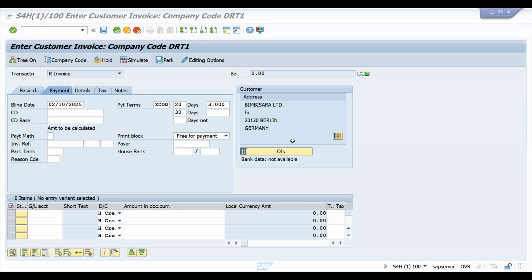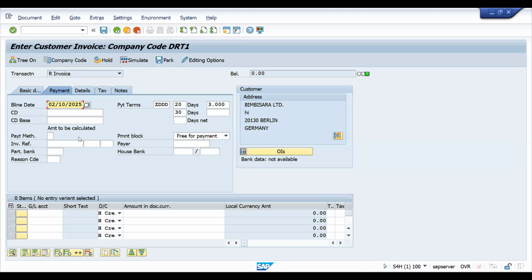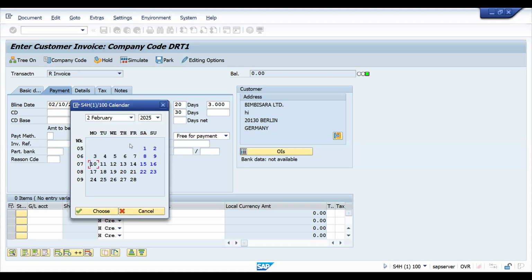Now let's try to test this one with the 3%, you got it. So posting date you have tested, document date you tested, no default, it is 5%. Now currently, entry date, you can test this one out. Not today's date, maybe after 5 or 6 days, the date when you are going to enter. Suppose after receiving the goods, that day if you'd like to post it, you can do it.